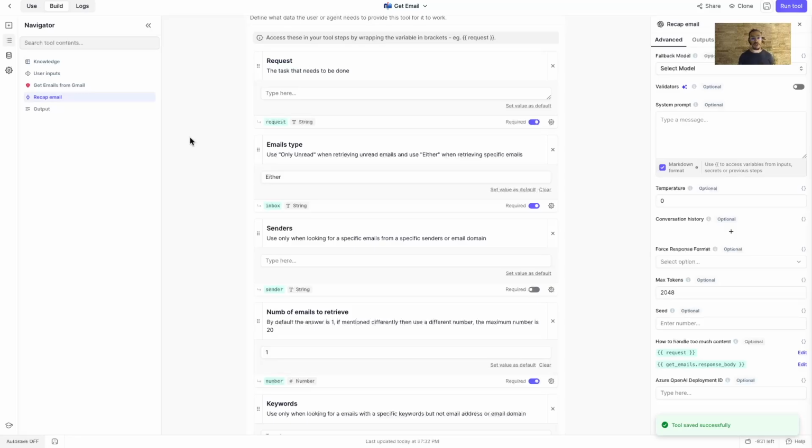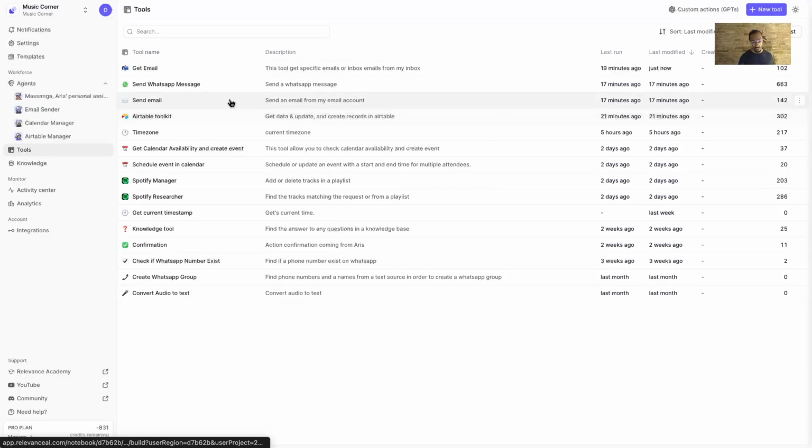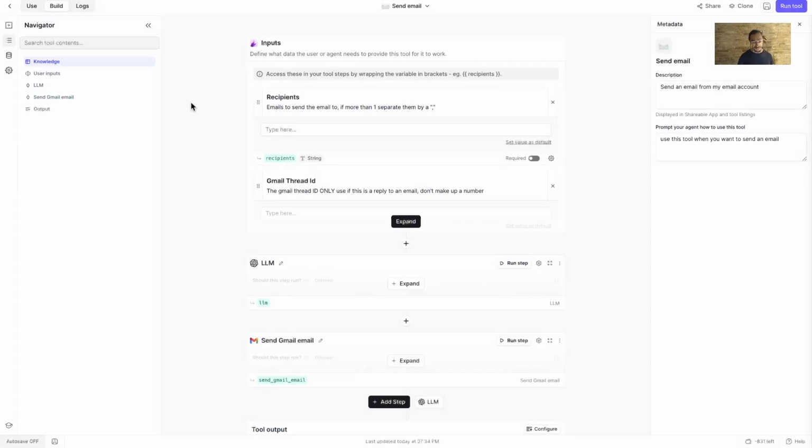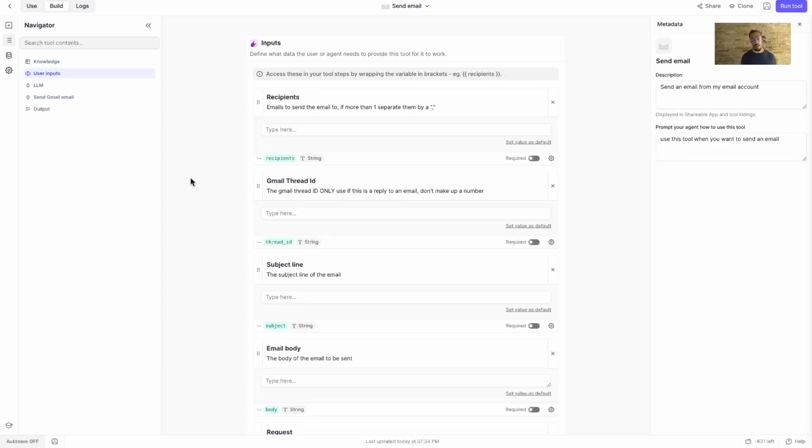Now that we have covered the get email tool, let's have a look at the other tool that we used, which is the send email. For the send email, we have one more time different inputs. We have the recipients, who should we send this email to? We have the Gmail thread ID.